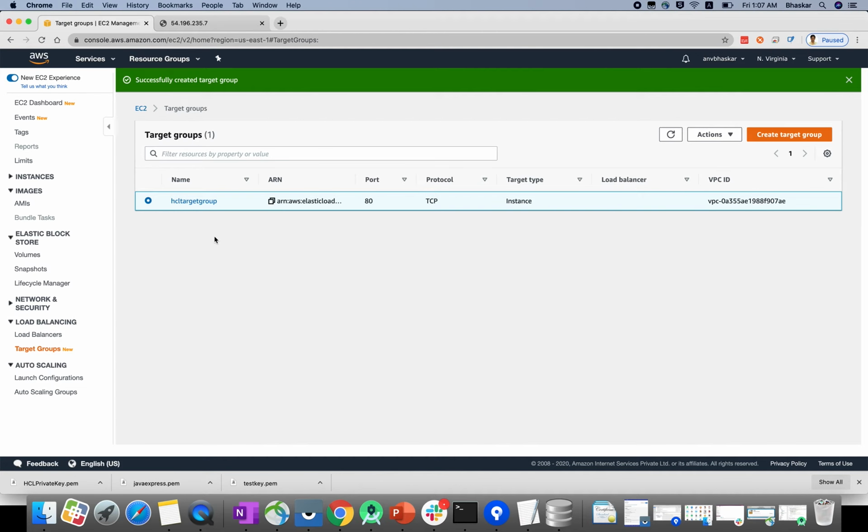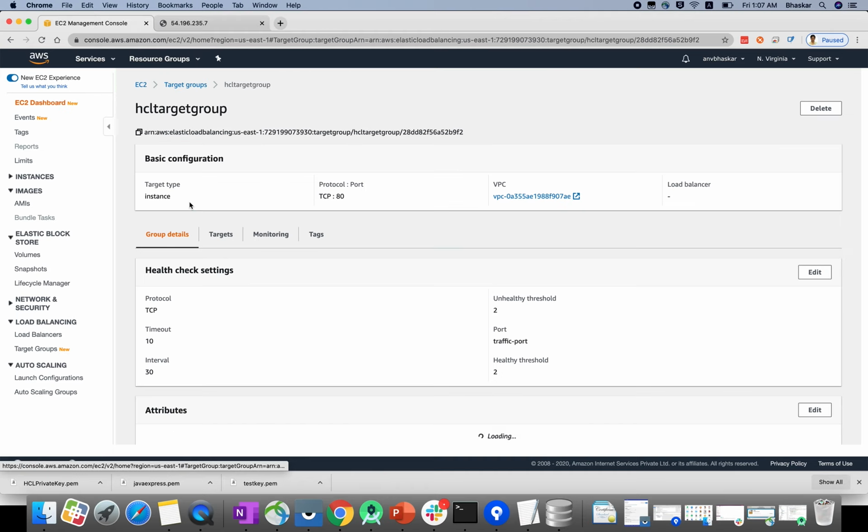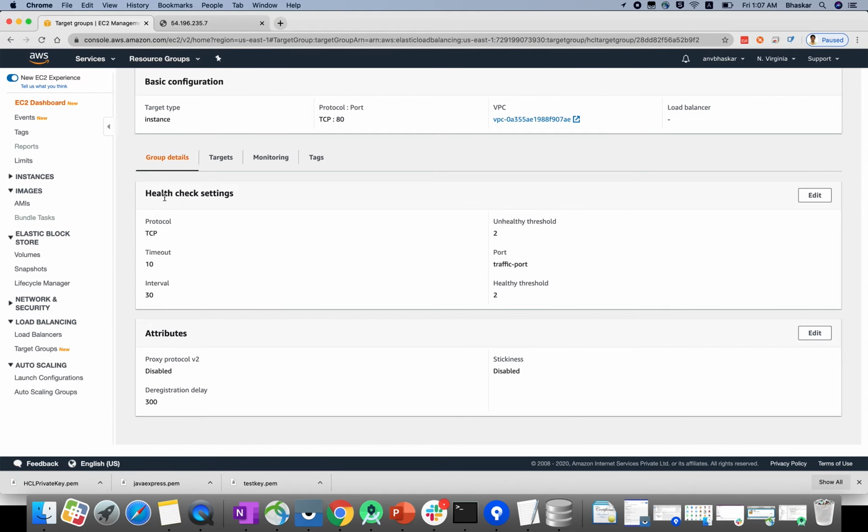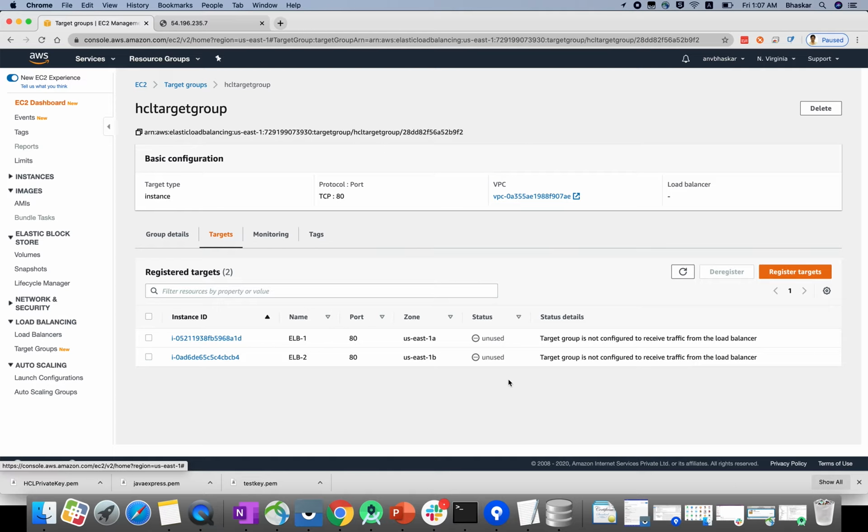Now you have successfully created your target group. Click on the HCL target group. Here are all the health check settings and attributes, which we will keep as they are. Here you have your targets. If you see here, the status is unused. Why? Because the target group is not configured to receive traffic from a load balancer. We have not created any load balancer yet. Once you create the load balancer and attach this target group, these instances will go and do the regular health check. Once this is good, then you can hit your URL.